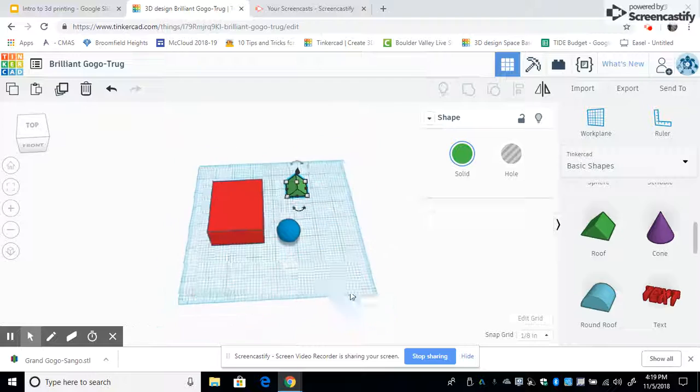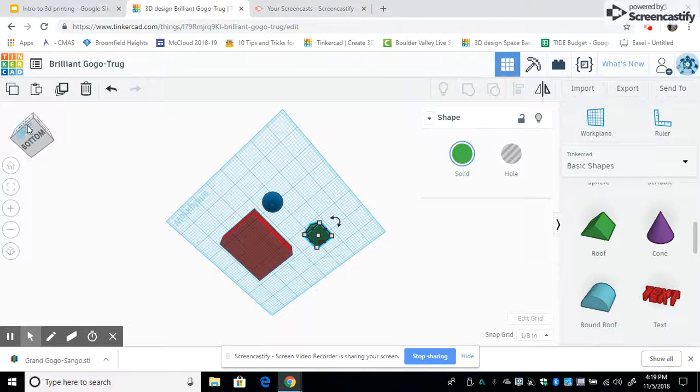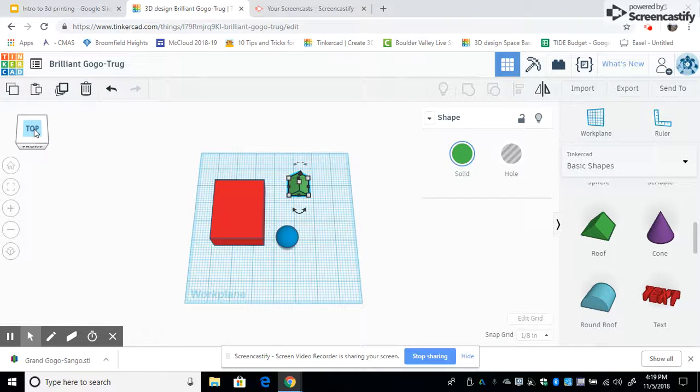If you get lost, if you're somewhere way out here and you're not really sure what you're looking at, you can use this box to go back and click on top view, and it's going to bring you back to your original view.